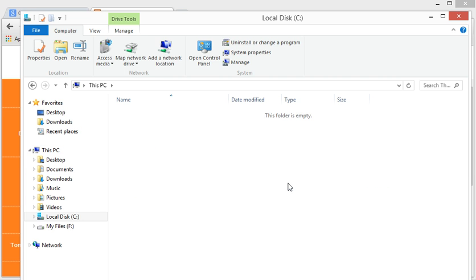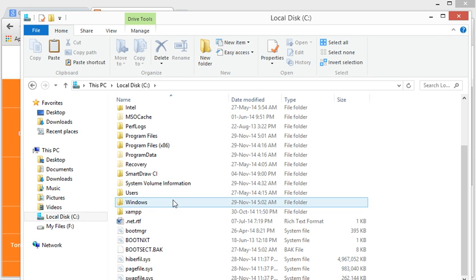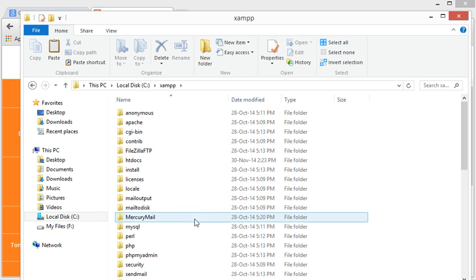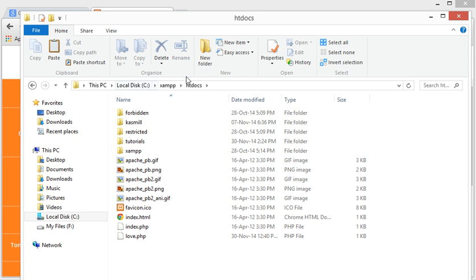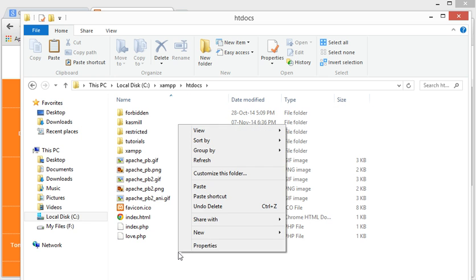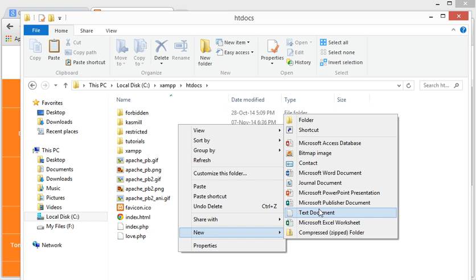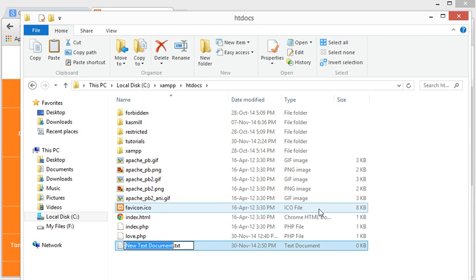So I go ahead and open my drive C, and then I go to XAMPP. Alright, inside the XAMPP folder I open my htdocs. The htdocs is actually the root folder where we're gonna be doing every operation. So I just right click over here, create a new file, text document. Let me just say first.php.